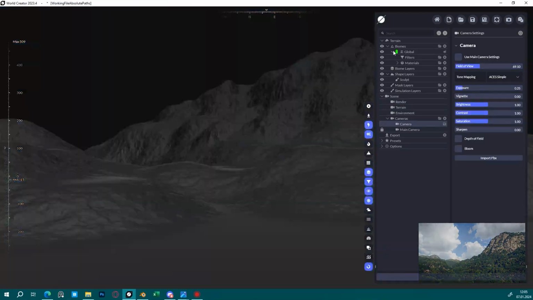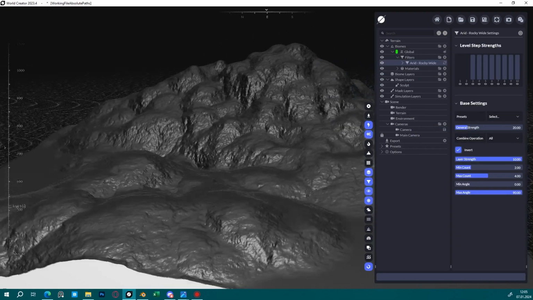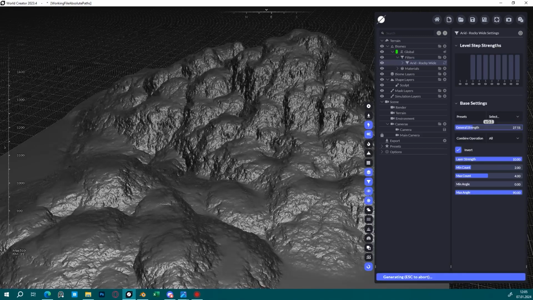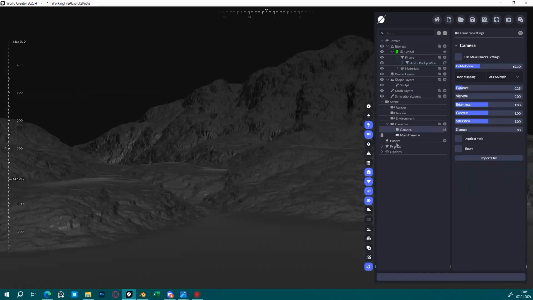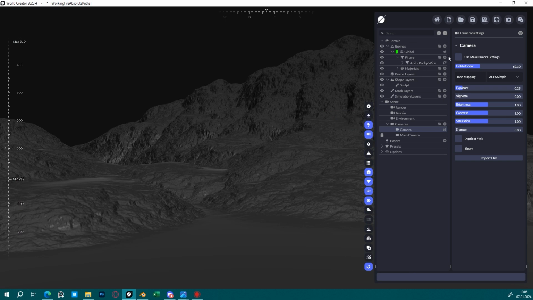And now I start with the filters. For the first one, I use Rocky White. That gives me kind of cliffs. That already looks pretty good. And then I play around with my settings, just testing them, going up and down all the way, just to see what the specific thing does. I'm going back to my camera, checking if it looks okay.